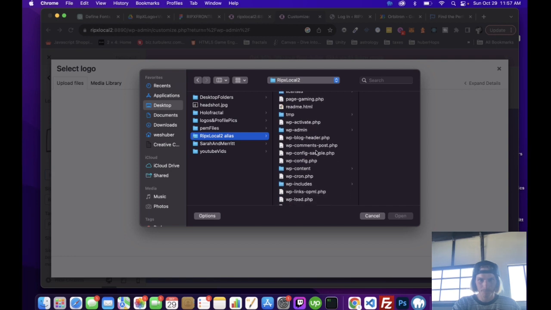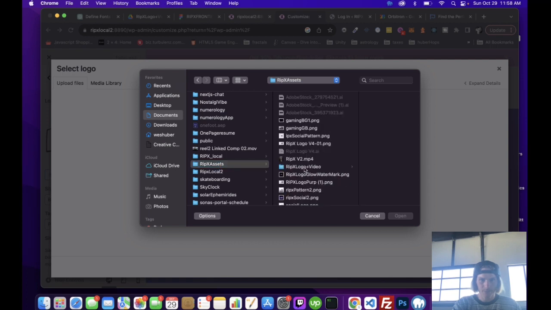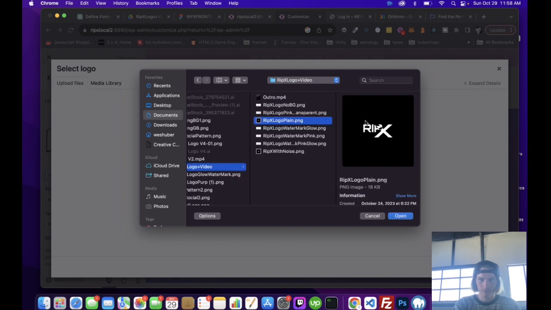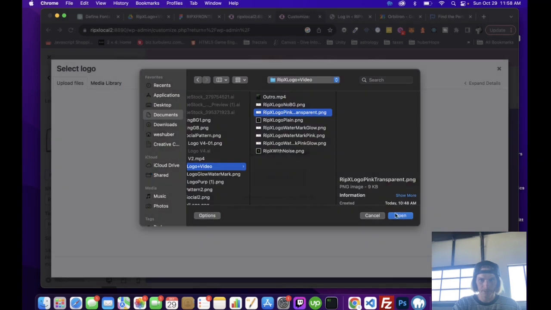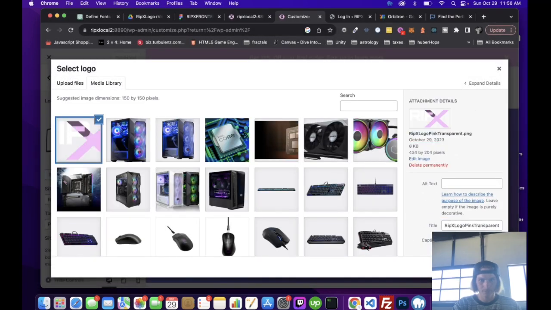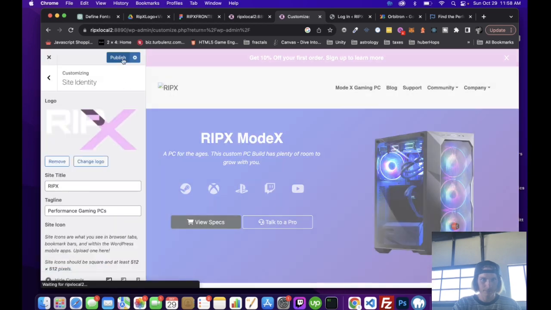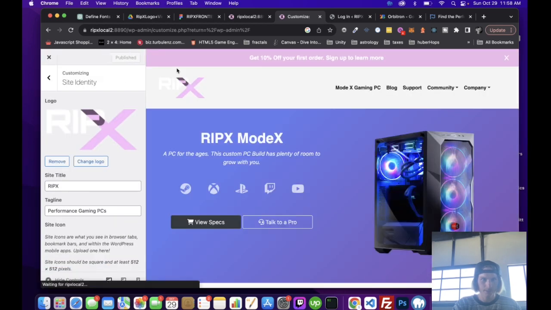Okay, so, oh wait, actually, Ripex assets. I have my new logo, pink transparent. This is what we want. We want the whole thing. Beautiful. Publish that.